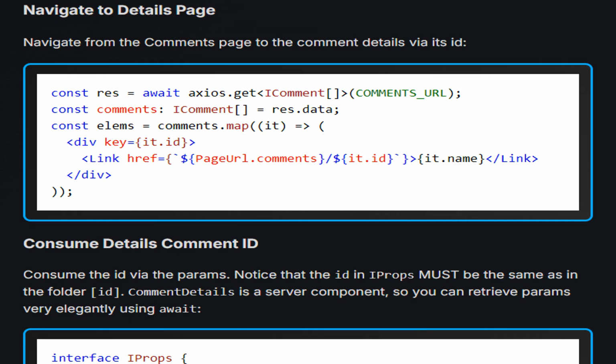This segment explains the process of navigating from the comments page to a specific comment's details page by using dynamic routing based on the comment's ID. The provided code snippet demonstrates fetching comments and mapping them to navigable links, with each link composed based on the comment's specific ID within the URL.